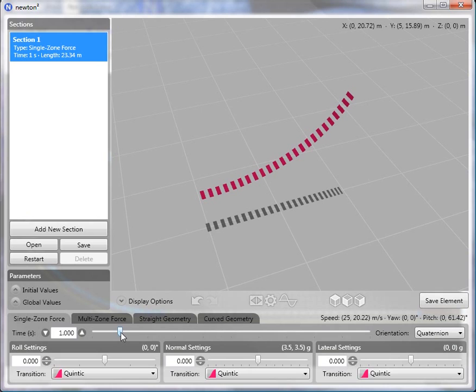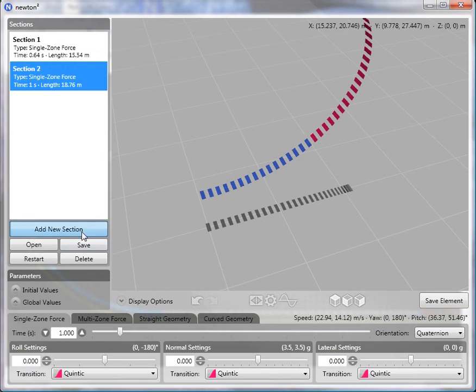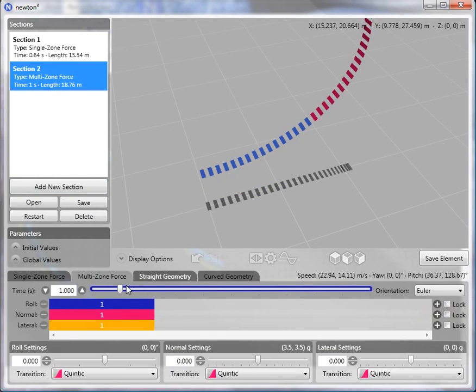The first section will be a single zone, and I always like to end with the pitch between 30 and 40 degrees. So this is about 36 degrees, that's in the right ballpark. And then we're going to add a new section, and switch to multi-zone, and it'll be multi-zone force from here on out.